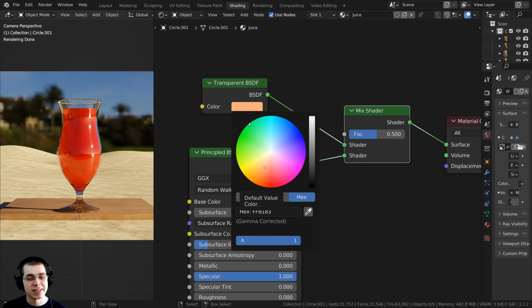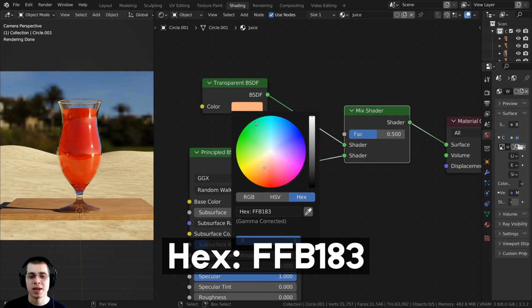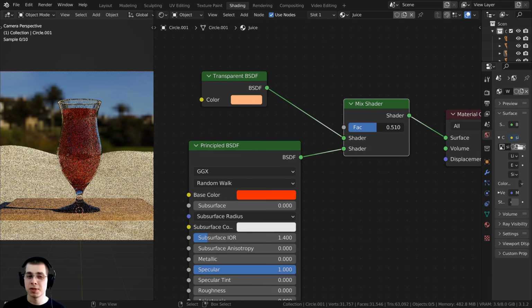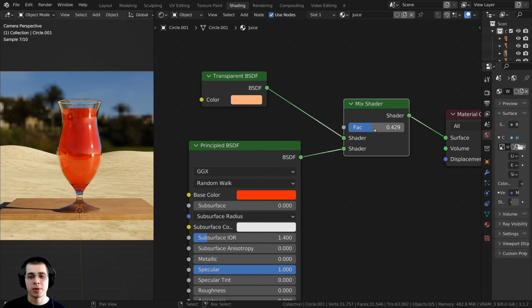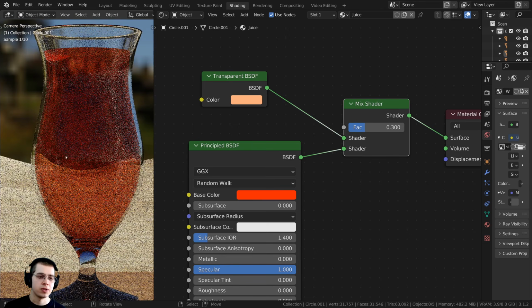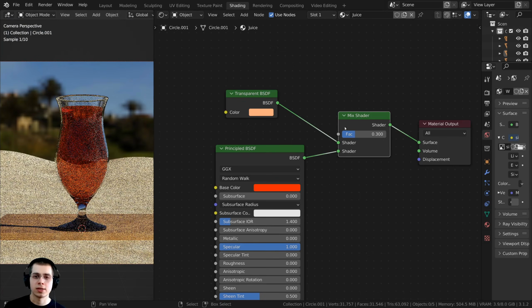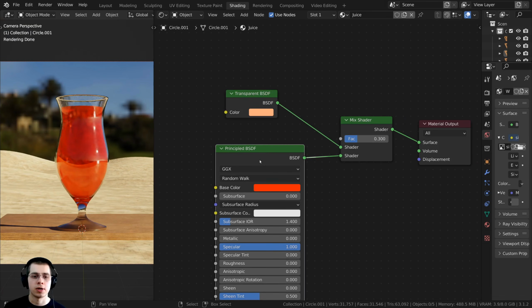And if you want to use the same exact color that I'm using, then you can click over on the hex value, and you can type in a hex value of FFB183. And then you can see there's this factor here, and the factor is going to change it between just the principled or just the transparent. And what I want to do is change this factor to like a 0.3. So now if you zoom in there, you can kind of see through that juice, but it looks pretty red. So that's just a nice blending between the transparent and the principled.